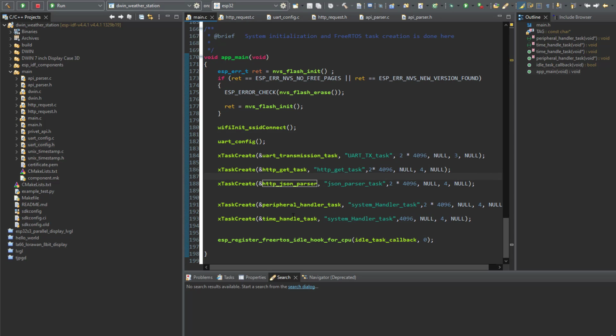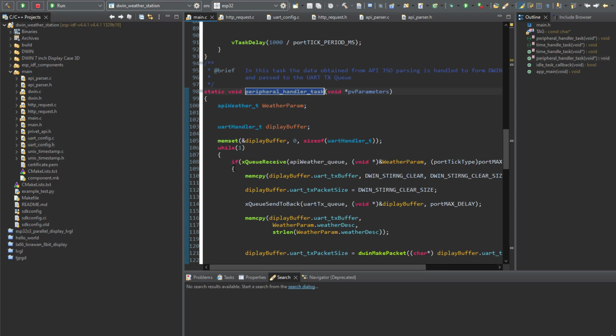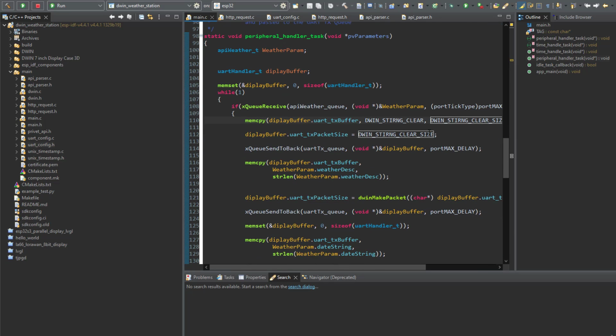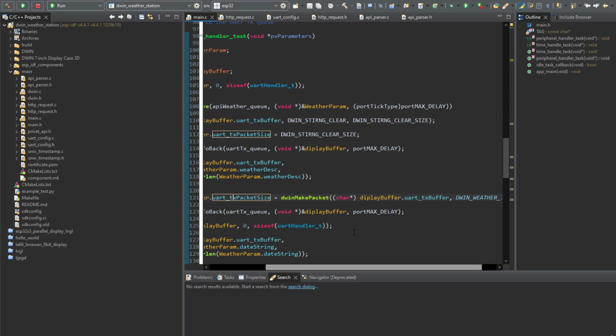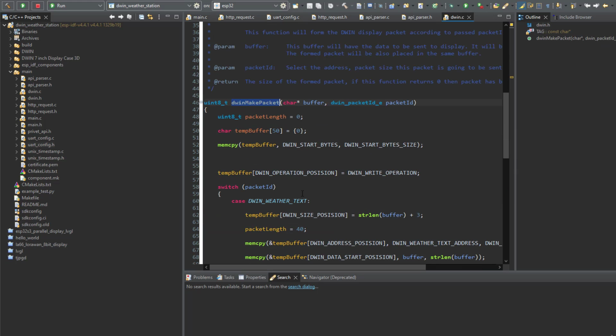Everything is done in the peripheral handler task, which works only when the API weather queue is filled. So here you will notice that a packet of the DWIN display is formed, and then it's loaded to the UART transmission queue. So here we have the weather description string, and then the DWIN packet is formed, and then it's loaded to the transmission queue. So let's see how the DWIN packet is formed from this function.